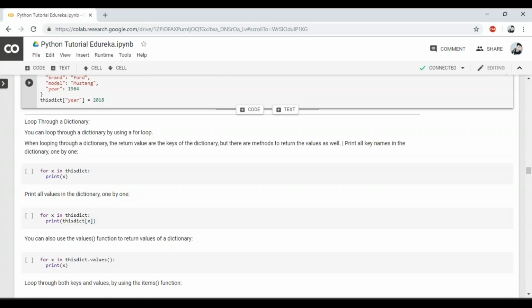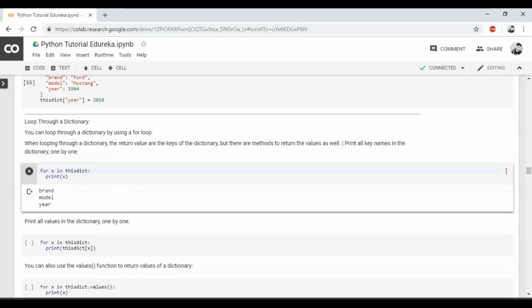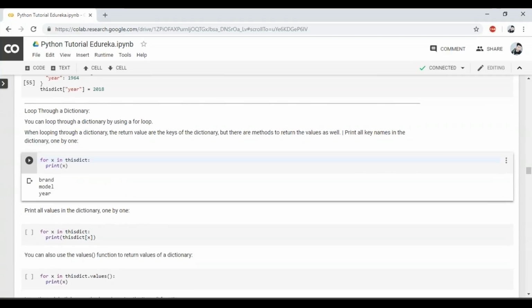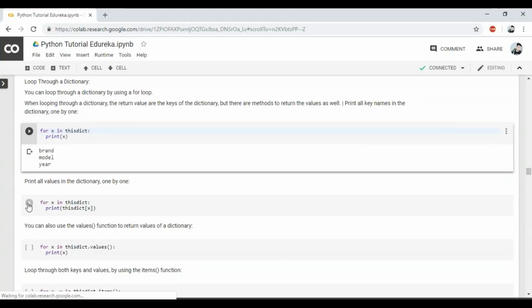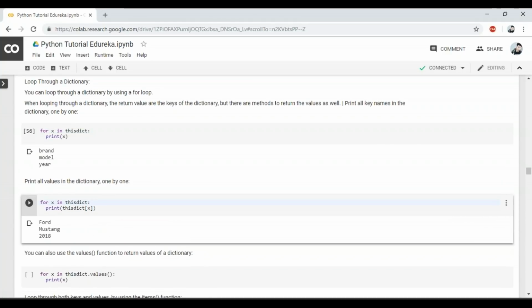We print all the key names in the dictionary one by one. So let's go ahead and do that. As you can see, we're running a for loop inside X and we have printed all the keys here. So what are the keys for us? Brand, model, and year. Let's print out the particular values to these keys. So it says brand is Ford, model is Mustang, and the year is 2018.